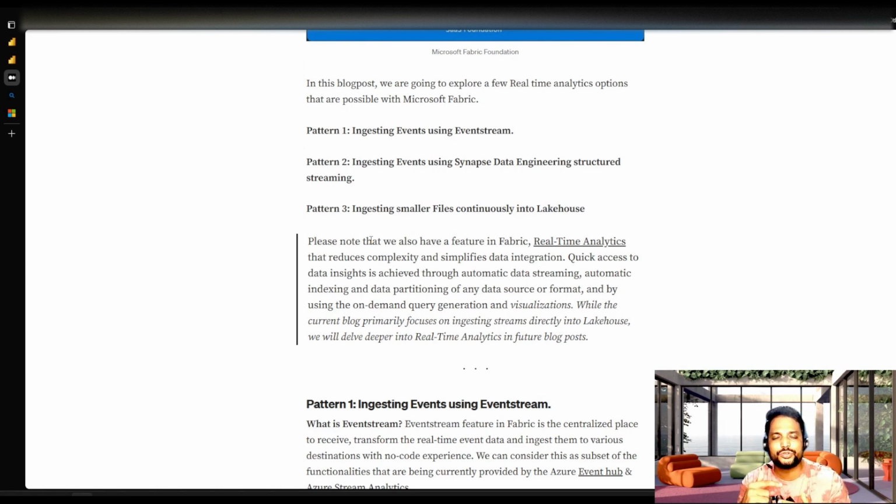And in pattern three, where we had the event as the source in the last two patterns, here we are going to replace the event with, let's say, some small files. We might be having some application which would be sending very small files to our storage account. Now, how can we process those data incrementally and continuously? That is something we are going to look into in pattern three.